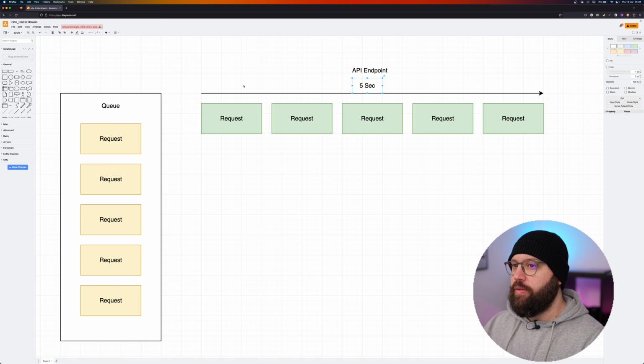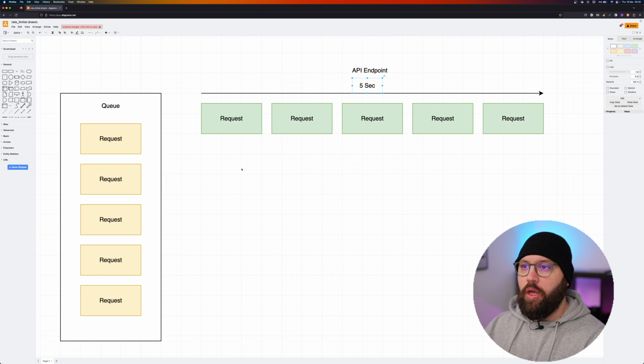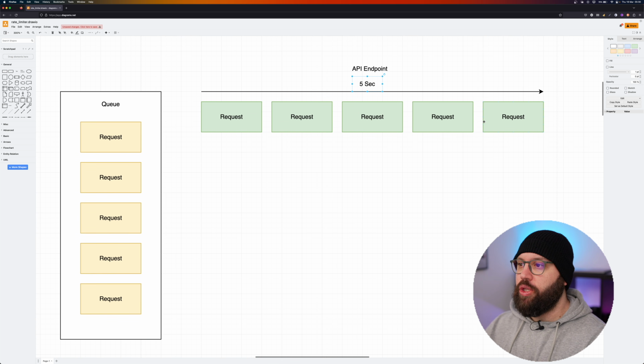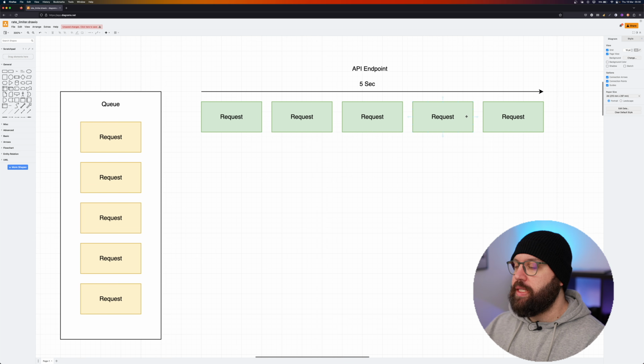What I have here is basically a timeline of 5 seconds of all of the requests which are coming in. A fixed window means that within a certain amount of time, in this case 5 seconds, I can only accept a certain number of requests inside my application, which means that within 5 seconds, I can only accept 5 requests.